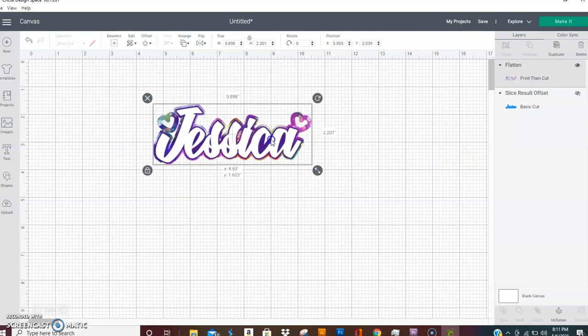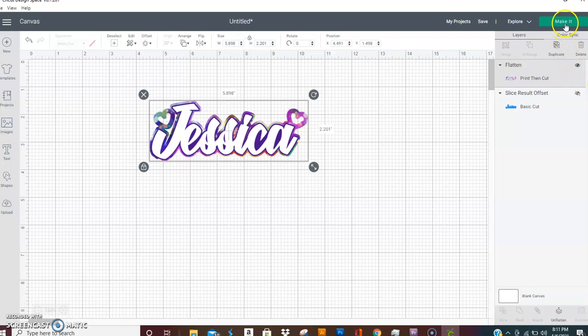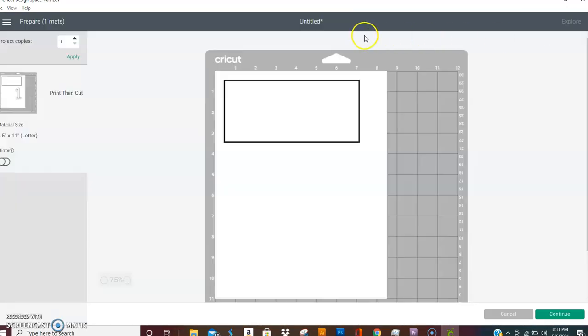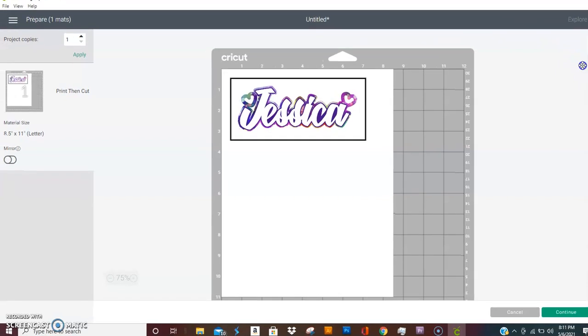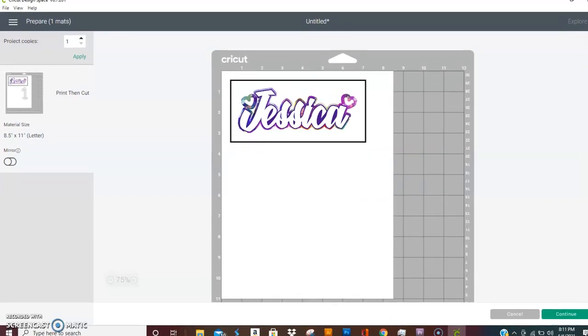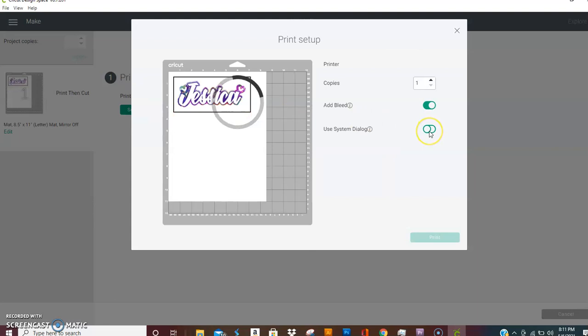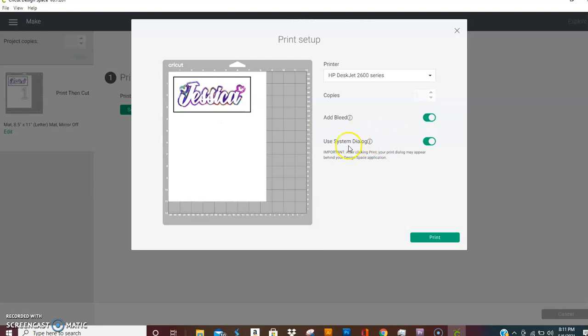So let's say you're in Design Space and you're getting ready to print. You hit Make. On this next screen, you get this box and just hit Continue. And here, you'll say use the system dialog box. Use your system dialog box, and you see for this, I have it set on the HP DeskJet 2600 series.